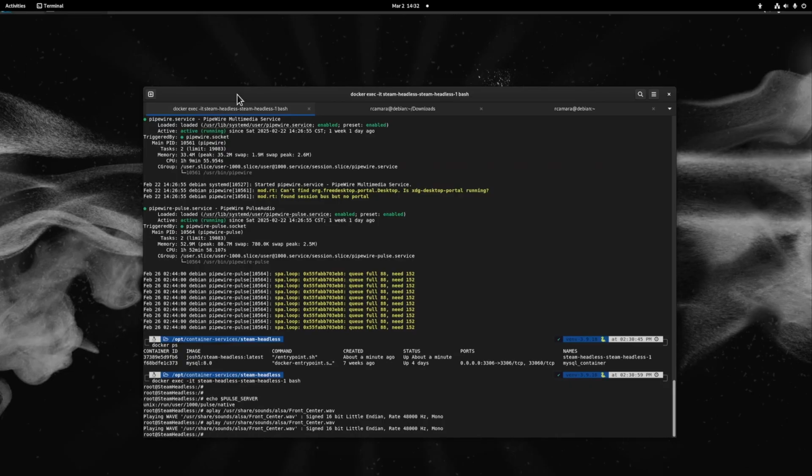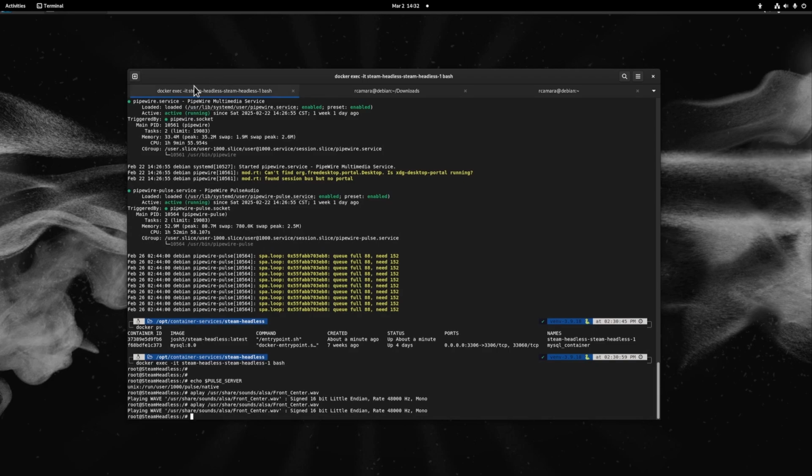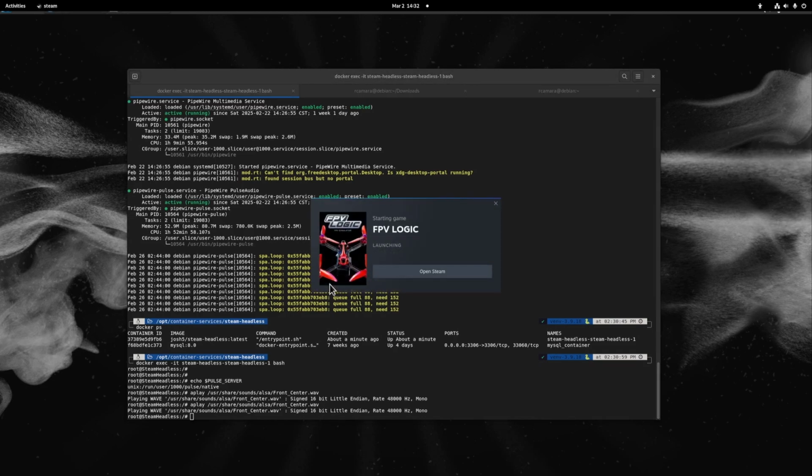So now, let me zoom out. We will execute FPV. All right, this should be able to play audio now. Although my joystick is not connected, that's fine. Our point here is to make sure audio is now working in Steam. Okay. So yeah, let's wait.